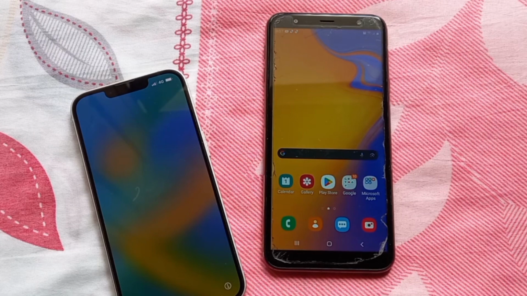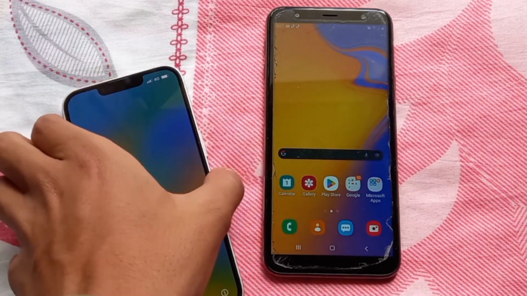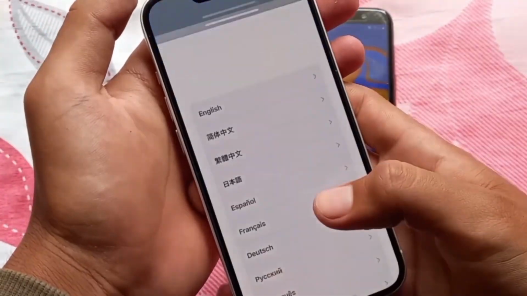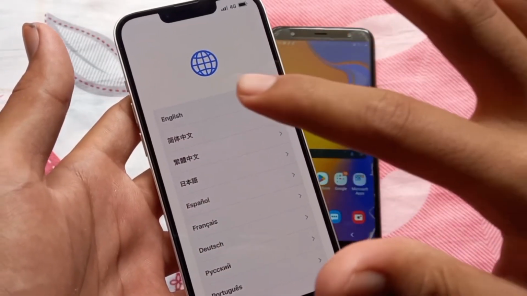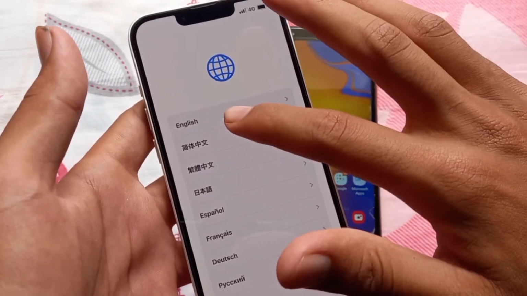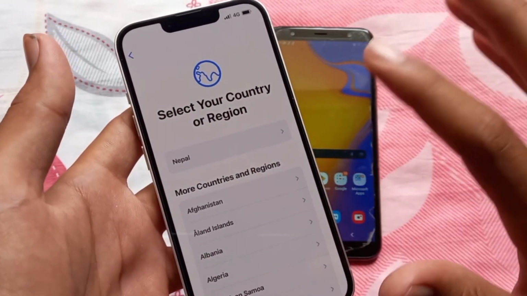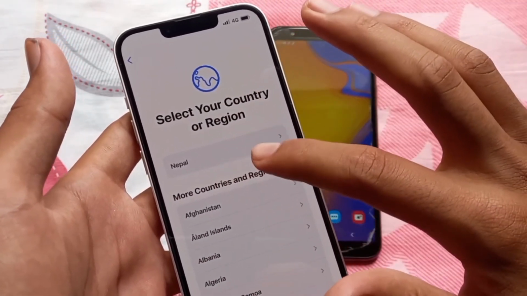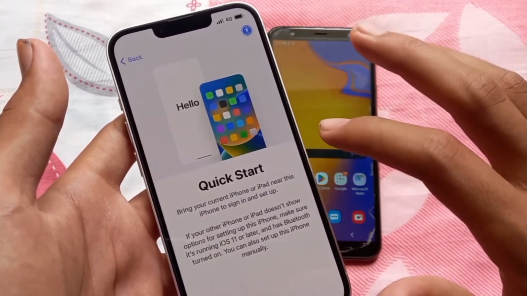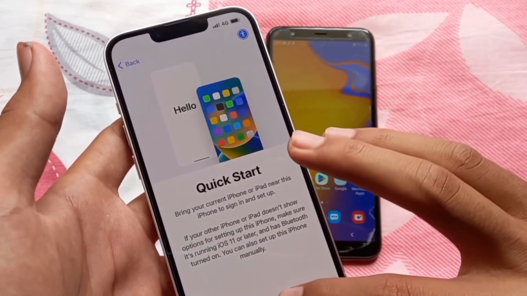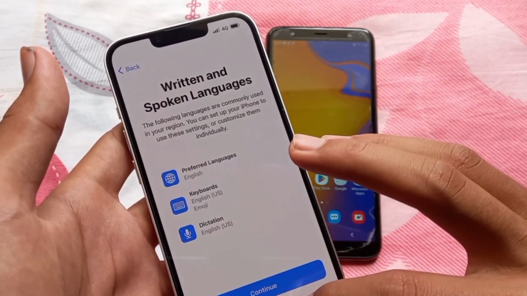and you can see this kind of Hello page. So grab your phone and move on with some basic settings. So I'll go with English. So you have to select your region now. My region is already selected. So tap on Next and you need to continue here.